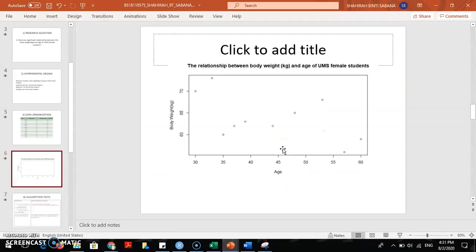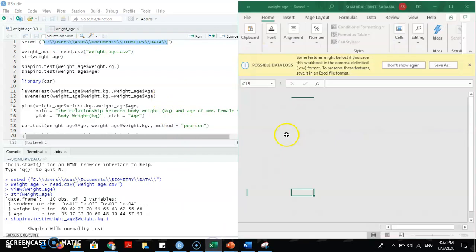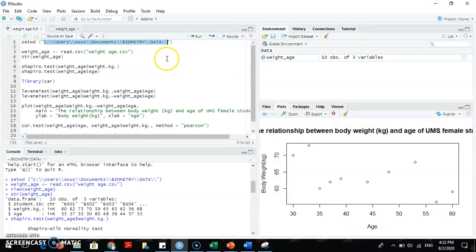And then, how I plotted the scatter plot in R. The first thing I have to do is set the work directory. This is the command, and this is the file address where I store the data that I got. I organized it in a table in Excel, and then I just saved it as CSV, stored it in this particular file, and copied the file address.